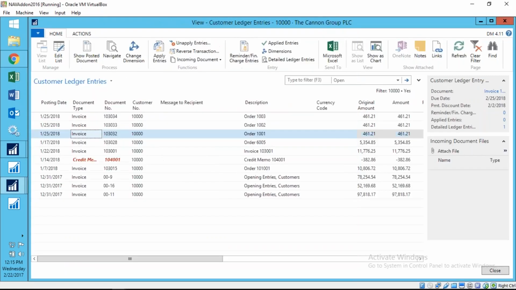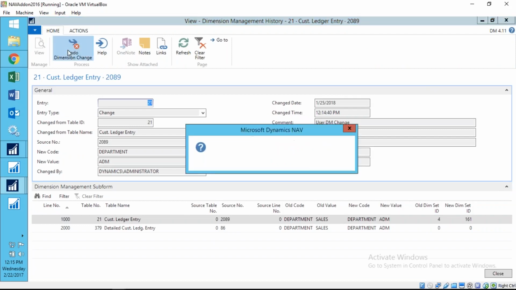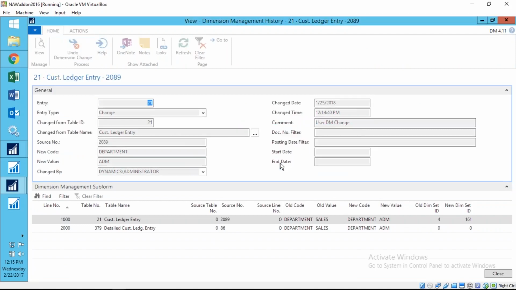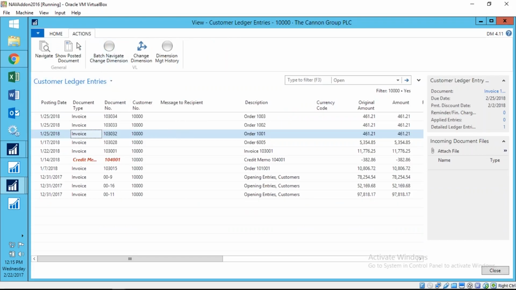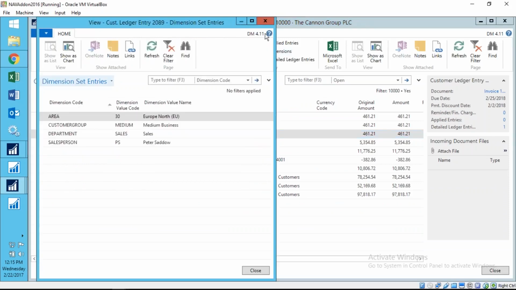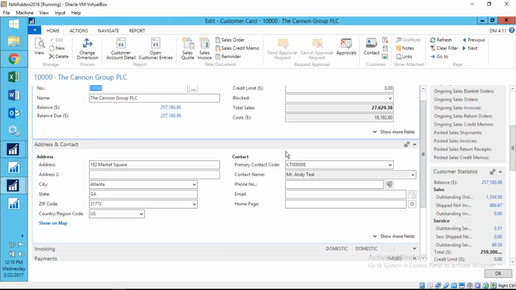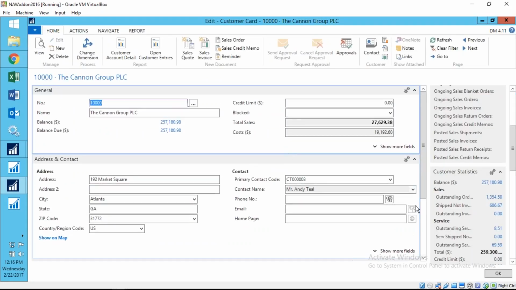On the other hand, you can make a change just to a specific ledger entry. Let's go back in here and again go into Dimension Management History, and it says, this is what we changed, and we undo it, and now it goes back to the way it was. It's back to sales.